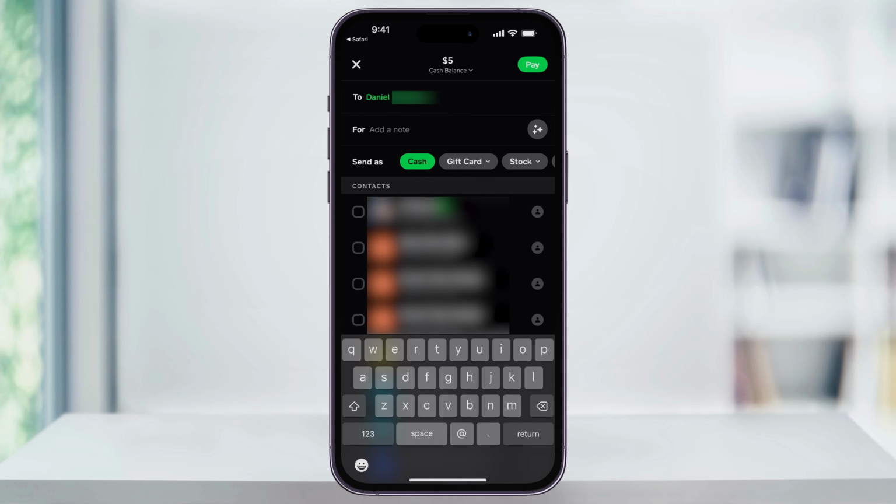After you choose the person, you can then add a note for what the payment's for. Say if you went out for coffee and your friend covered the bill. Next, choose how you want to send the money. We're going to stick to cash, but you could also send it to the other person as a gift card to a location, some stocks, or Bitcoin. Again, for the most part, you're just going to want to stick to cash.